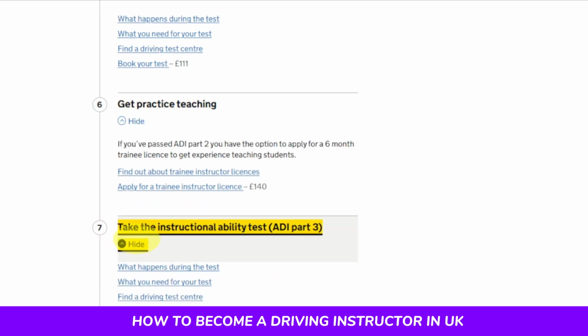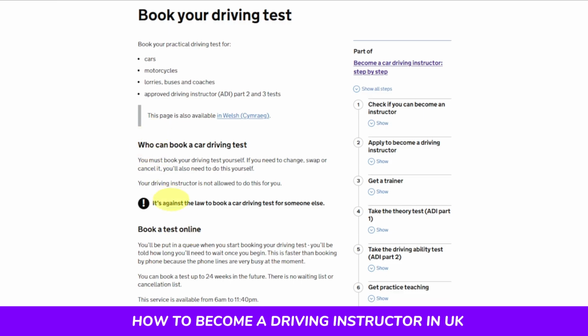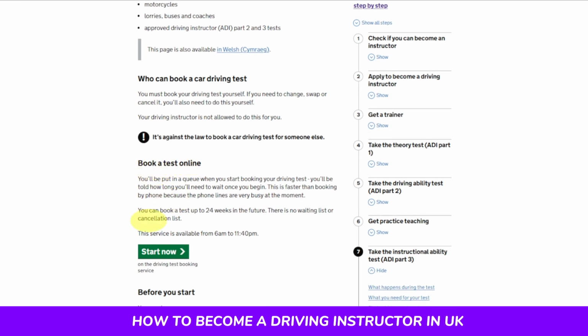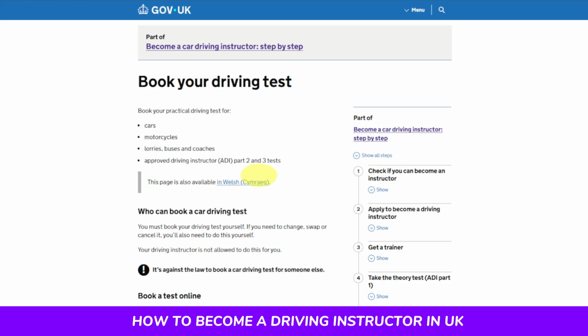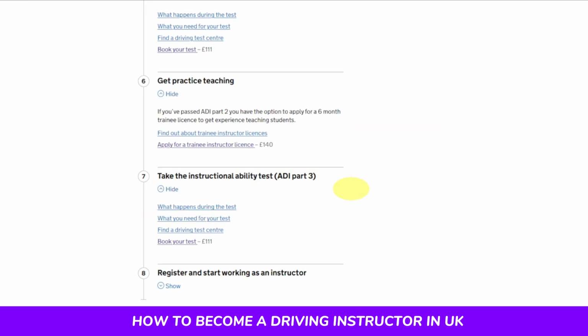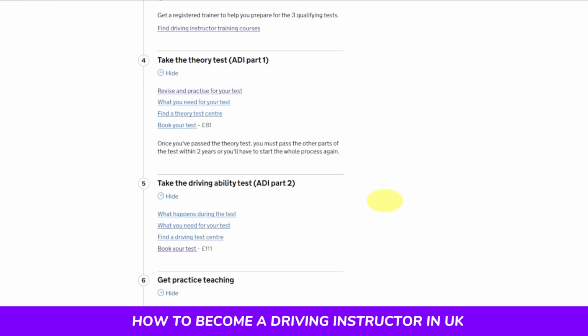Step number 7, take the instructional ability test, ADI part 3. This will cost you £111. All this is very easy. If you click, for example, if I wanted to book ADI part 3, click on this link. This will give you book a test online and you will click start now. So the page gov.uk will tell you everything. There is no rocket science. It's not difficult. If you wanted to do this, you can do that very easily.